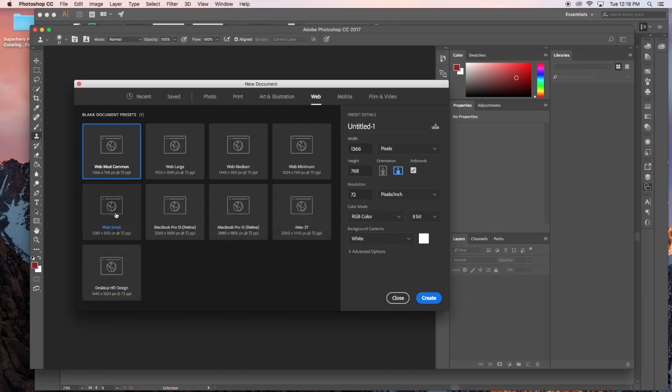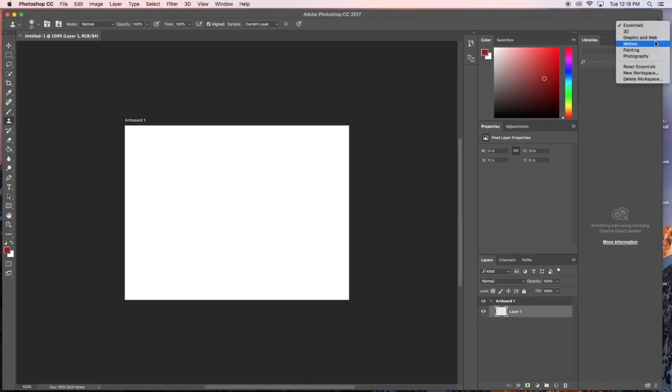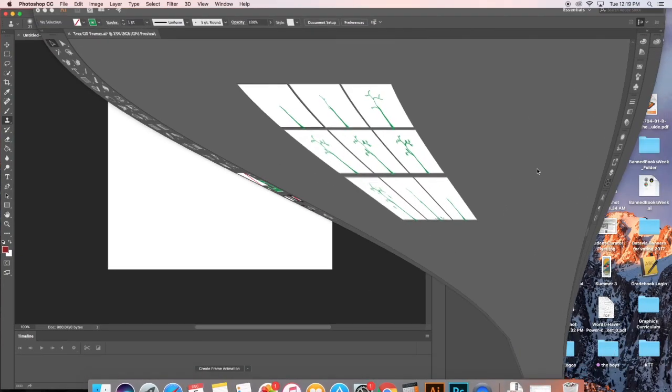In Photoshop, you're going to set up your new file with those pixels that we figured out. So I did this 640 by 480. I'm going to change my workspace to motion because that'll bring up my timeline and just have the panels set for what we're doing a little bit better.